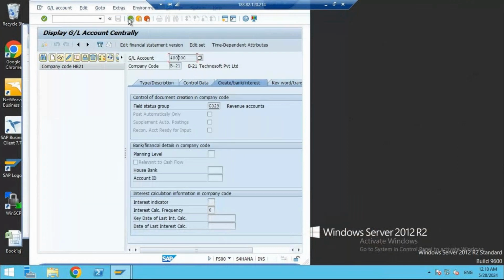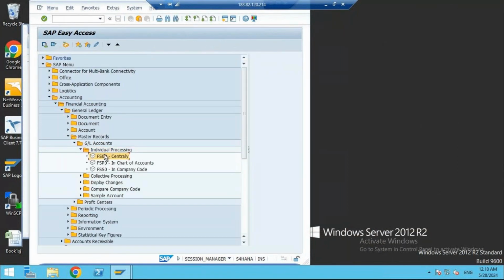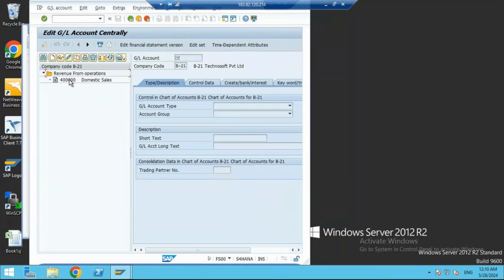So how to see that? Just go back and come back again. You can notice that the GL is created on the left side.